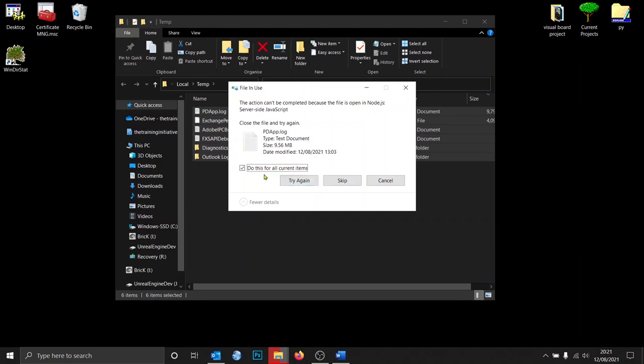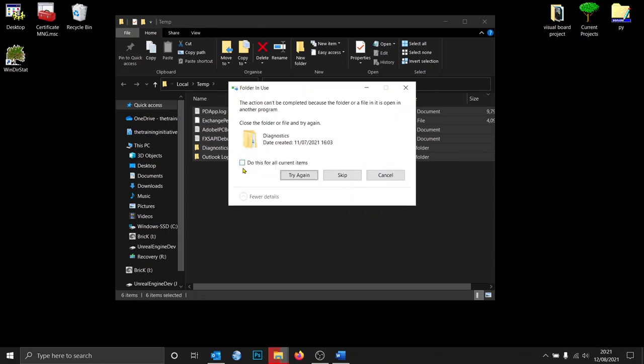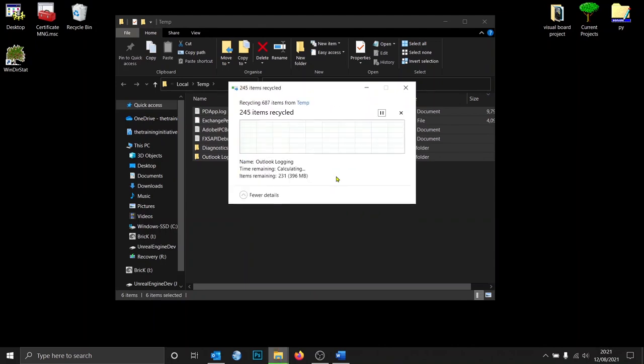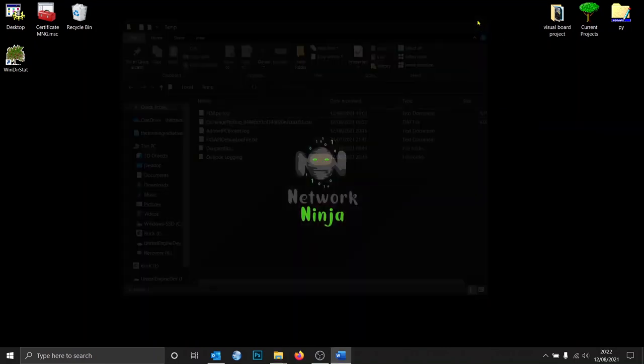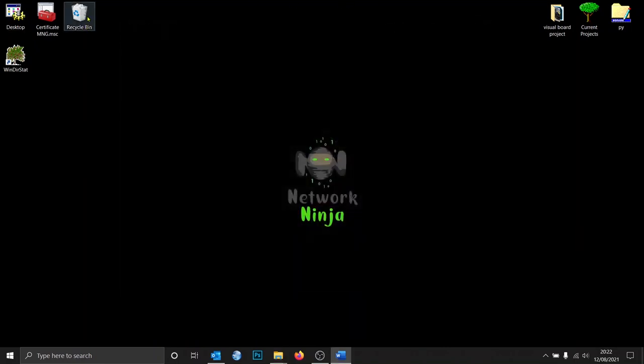And again, you want to select this and skip the files that are currently being used. Sometimes it can take a while for this to disappear. If you wait for longer than a minute, my suggestion is just close it, because as you can see here, it's waiting for 0 bytes, so you can just close it. Next thing I'm going to do is empty the recycle bin.